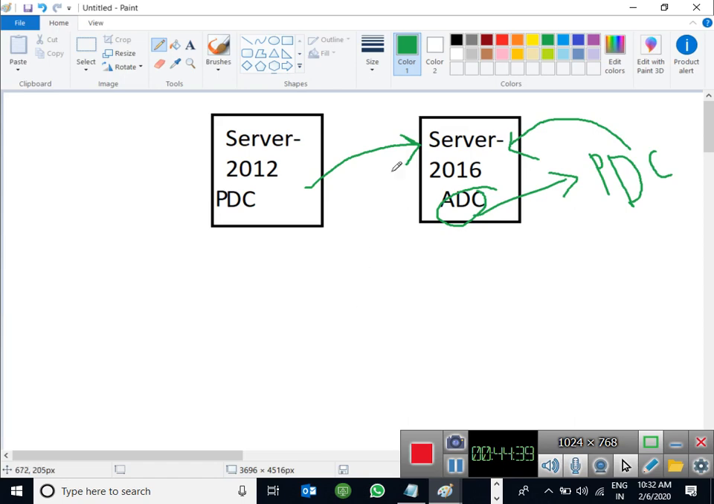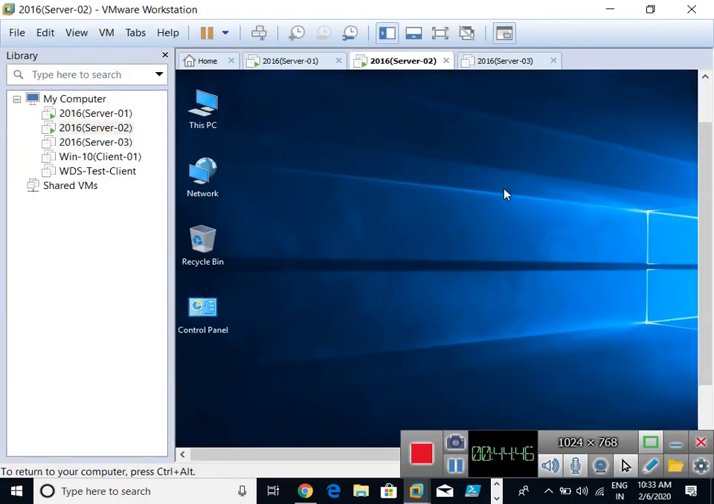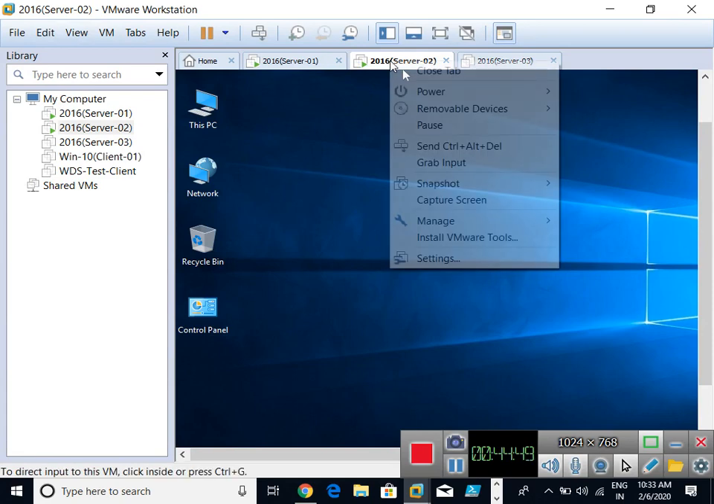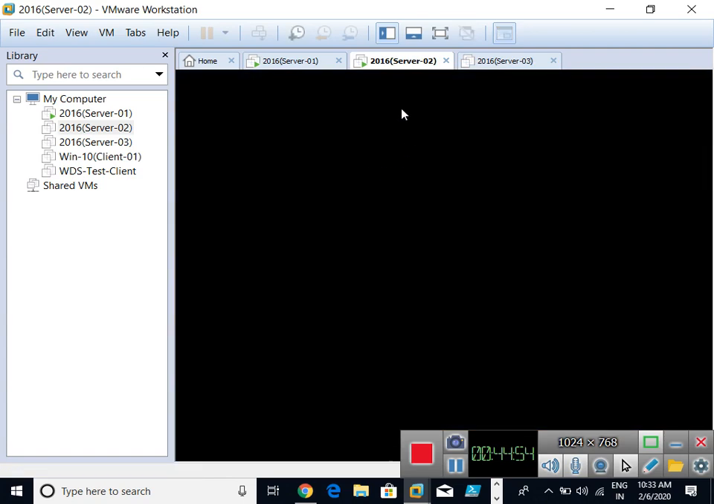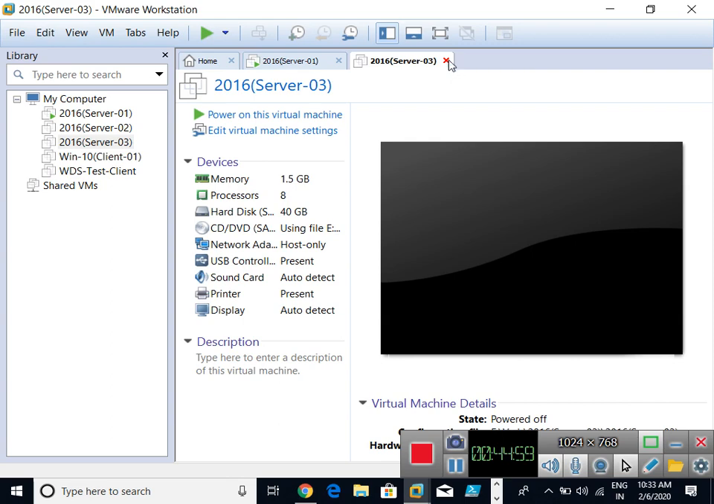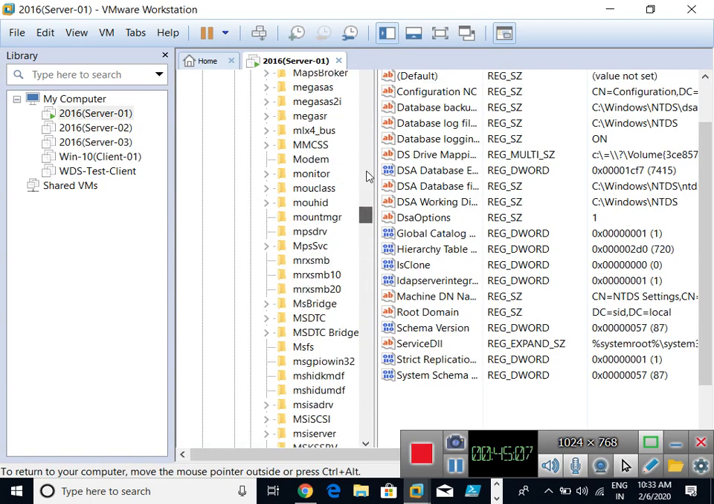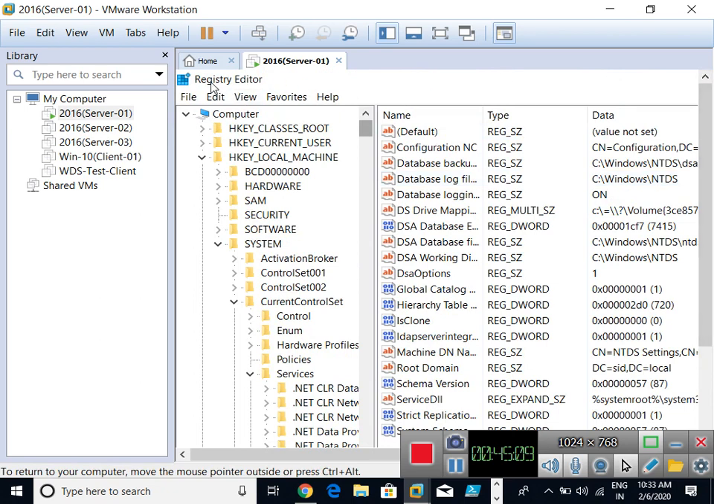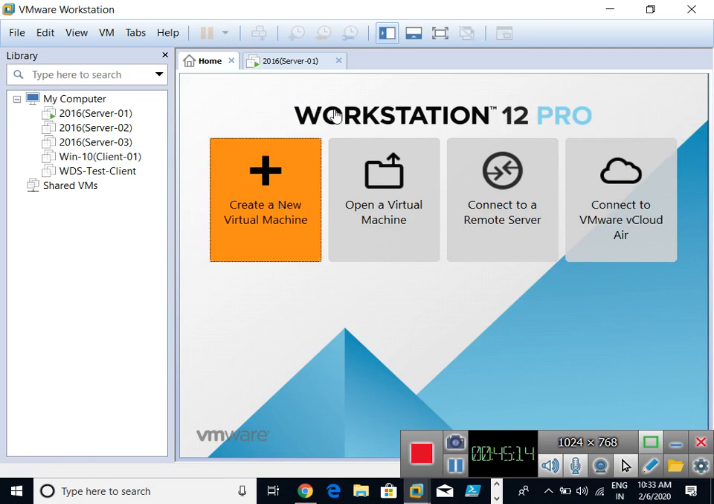For upgrading, first we need a 2012 server. So first I power off this machine and create a new machine for 2012. Because we already installed the 2016 servers, we are not able to upgrade it, so we need to go for lower versions first. I just switch this off and make one server.